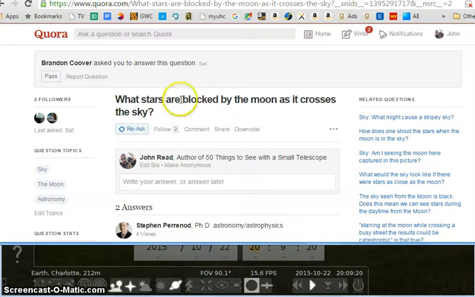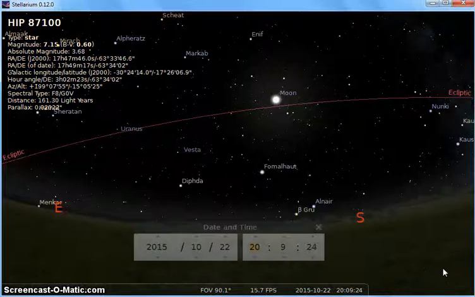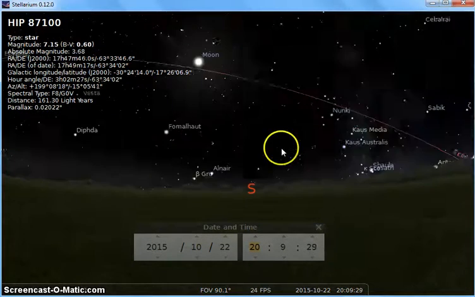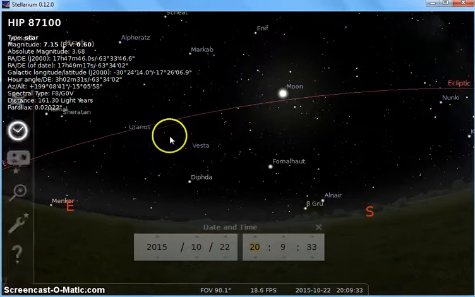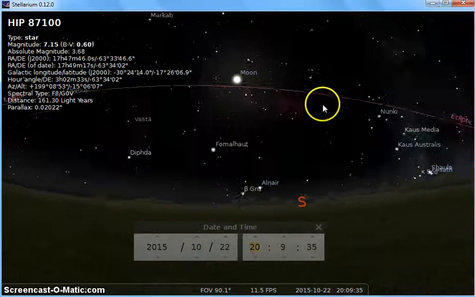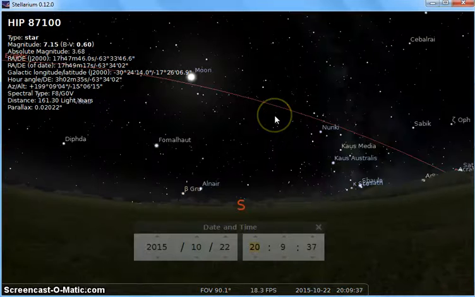The question is, what stars are blocked by the moon as it crosses the sky? So if we go to a program called Stellarium, which is some free astronomy software, I'm just going to bring up the night sky here, and you can see this is what's called the ecliptic, and it basically represents the plane of the solar system.